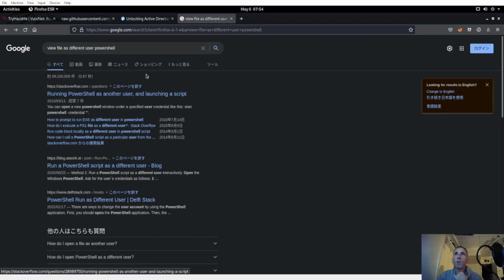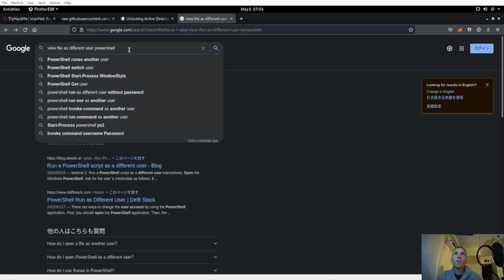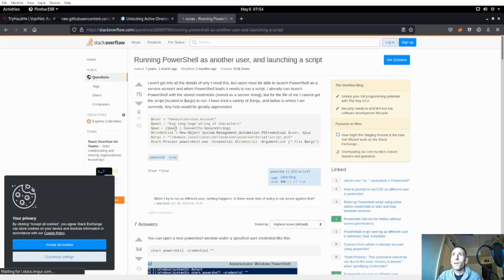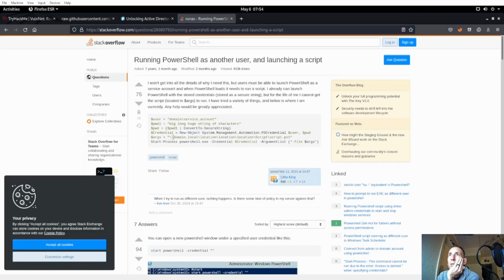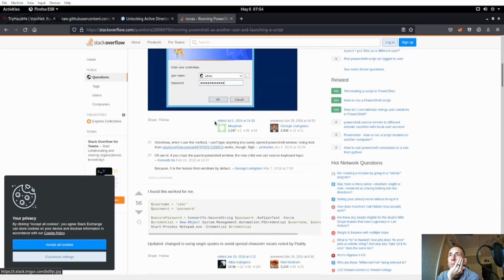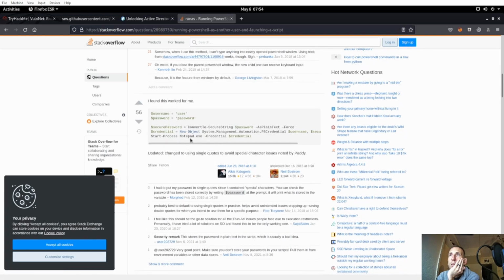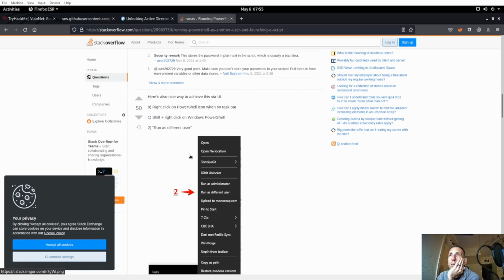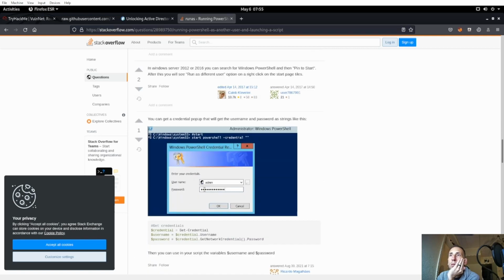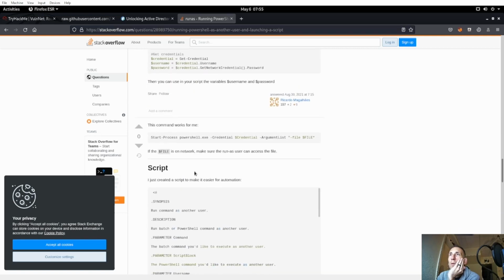So we want to view file as different user, PowerShell run as another user. Let's try that without right clicking. I mean, we all know we can right click, right? Start-Process with -Credential. Yeah, we all know we can do that. Yeah, we all know we can right click. Start-Process, -Credential. Maybe we should just go to command prompt. That would be way easier.